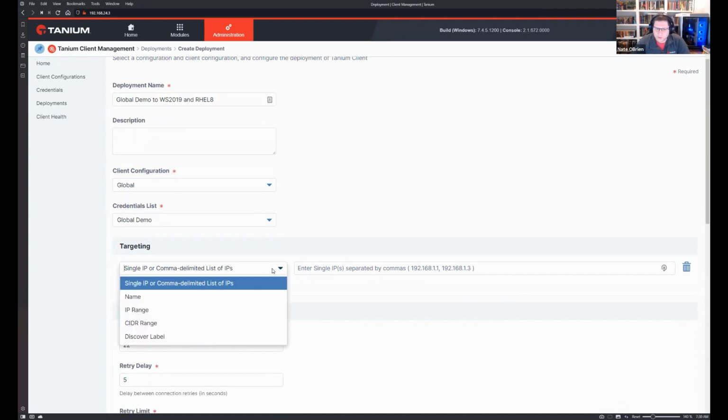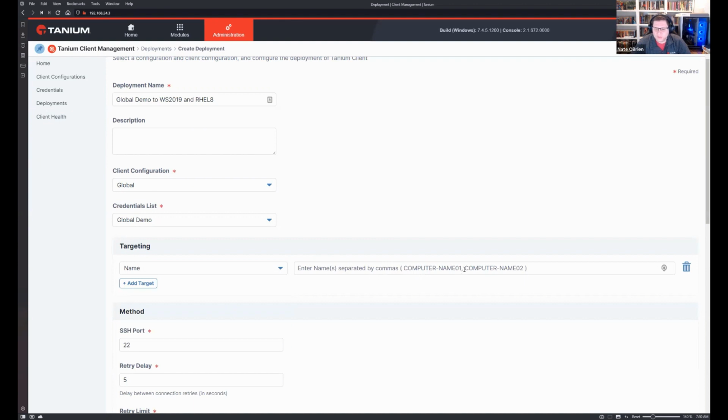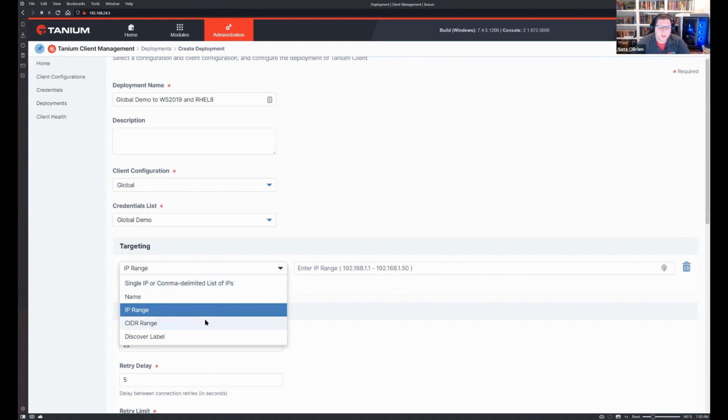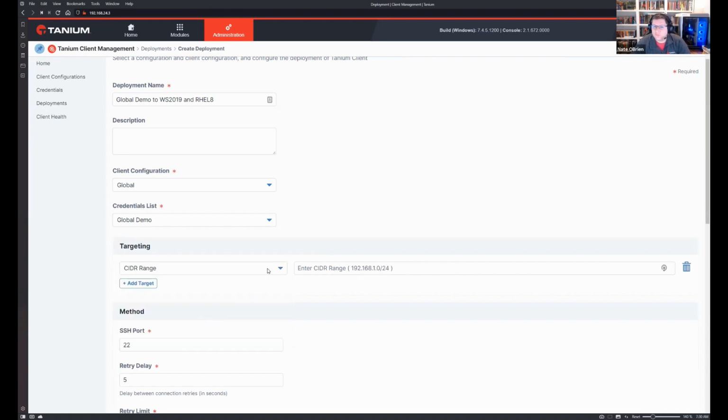And targeting is really important here. So I can select a list of single IPs. You'll notice that it says comma delimited list of IPs as well. And we give an example of that in the field. I can use host names. Again, notice that this can be comma separated. A lot of folks really find that beneficial to be able to pipe in a list of computer names or IP addresses. I can do an IP range. So rather than doing a full CIDR range, I can just select to do a certain number of IPs sequentially. Again, I've got the CIDR range. All of these fields are comma delimited. You'll notice that there's no example in this particular one, but I can do multiple CIDRs.